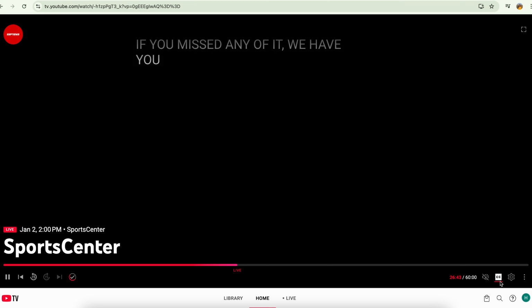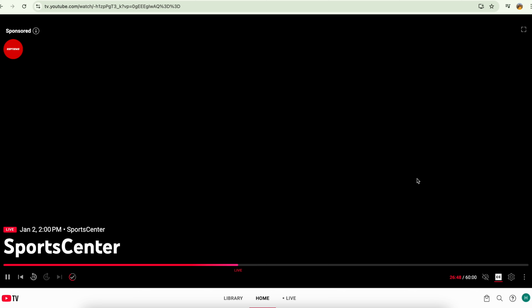And what you can do is simply go to the bottom right corner and you are going to see this CC icon which says subtitle or closed captions. So if you click on it, it is going to turn on the subtitles and you are going to see the subtitles on your screen. And if you click again on it, then it is going to turn off the captions.